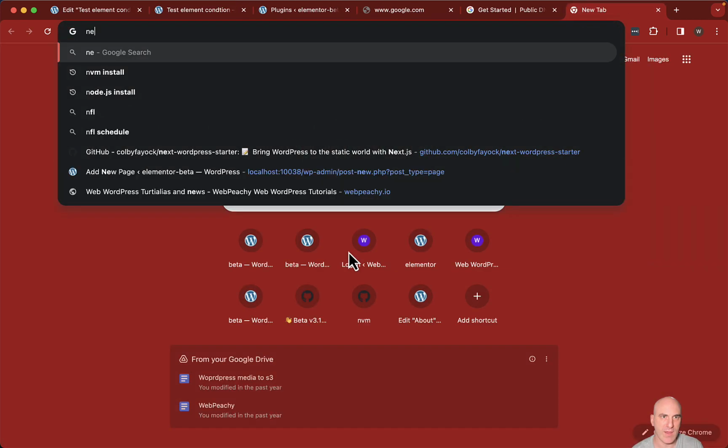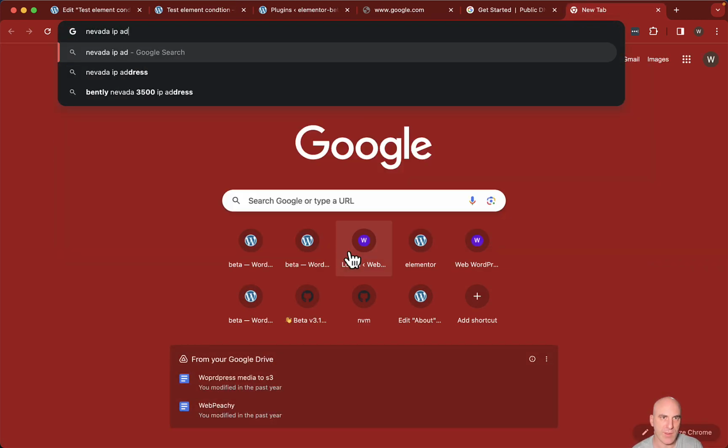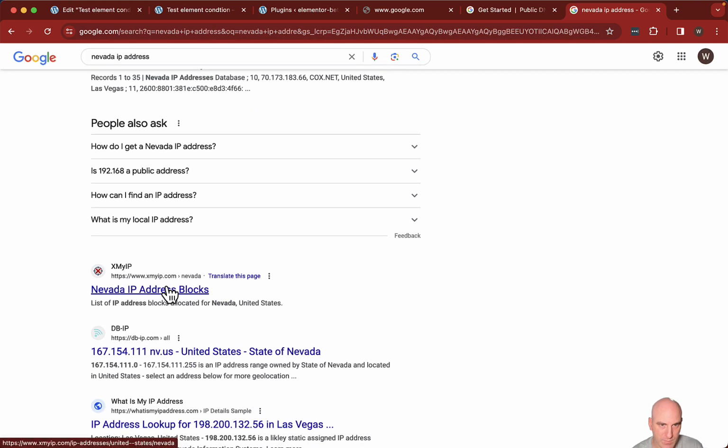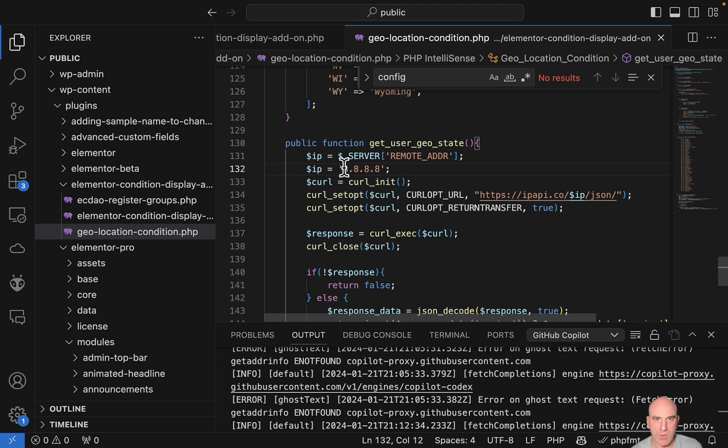Let's search for Nevada IP address. And now let's see if we could find something. Okay, this seems to be a Nevada IP address. Let's put this IP address. Okay, let's try this IP. And now, once we put this IP, we should be able to see Nevada block, not all states. Let's try.